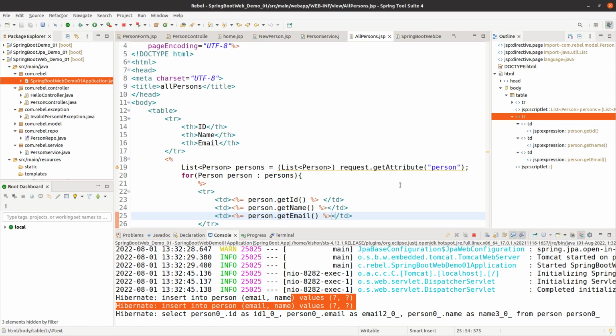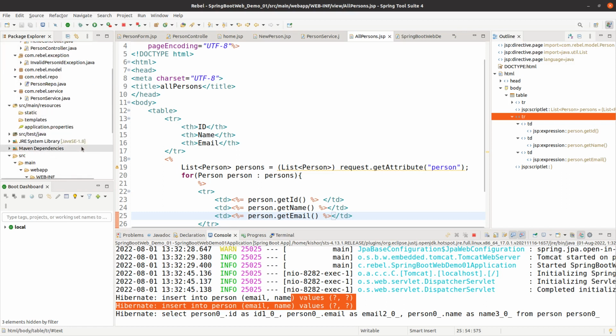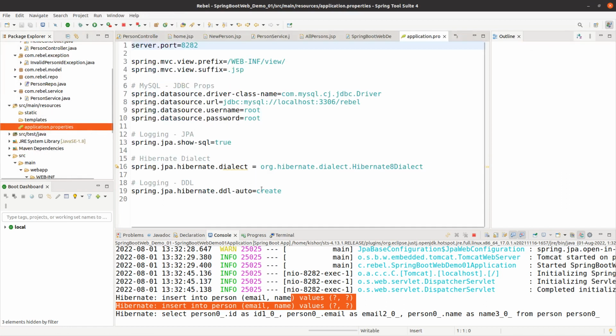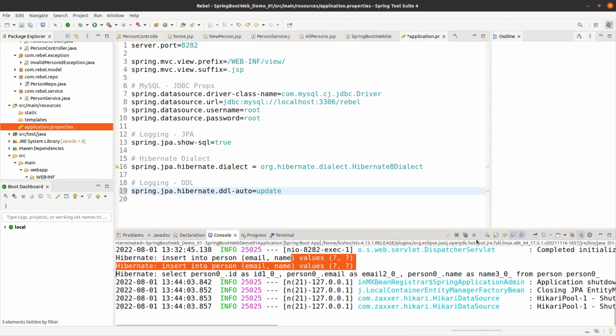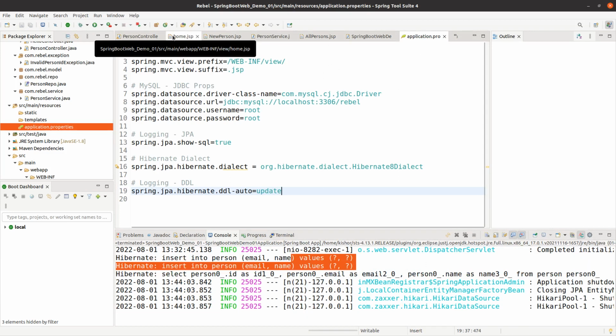Now the application properties file, I may forget later. In the hbm2ddl auto, we need to change create to update, and then let us stop this project, because we'll rerun. Otherwise we may not see all of the effects.